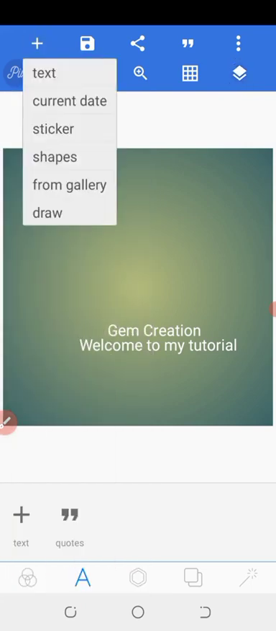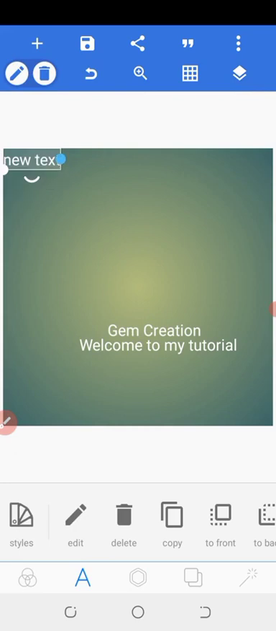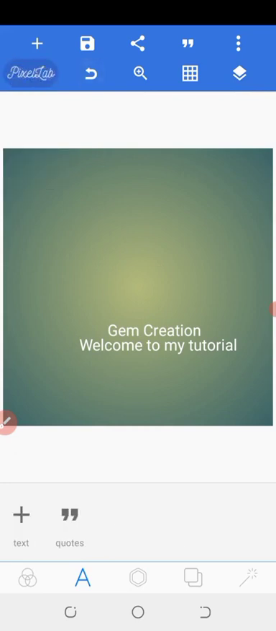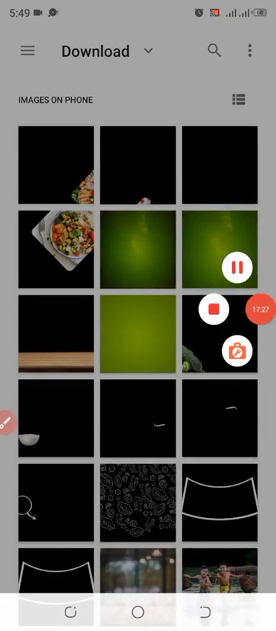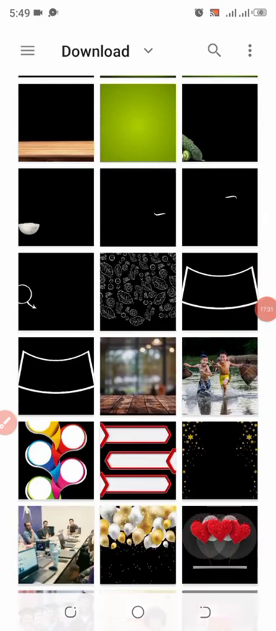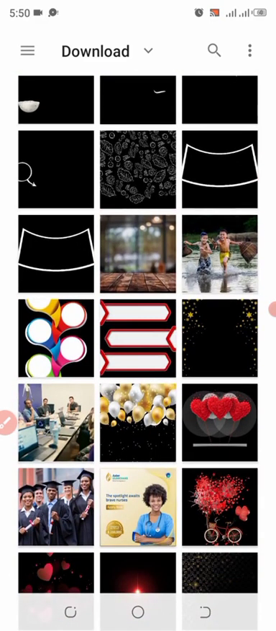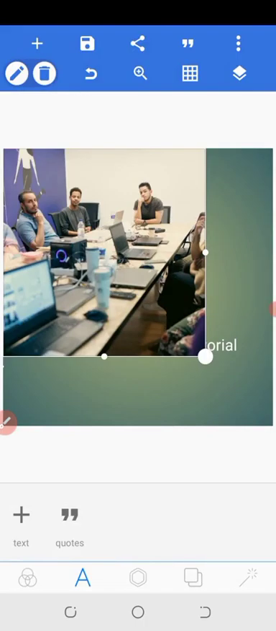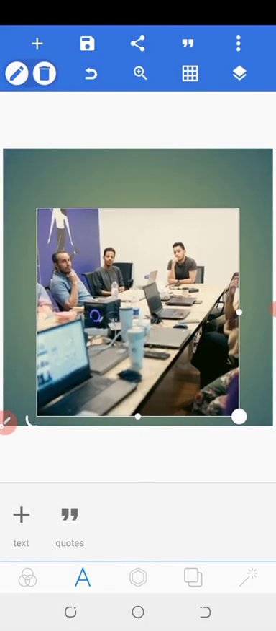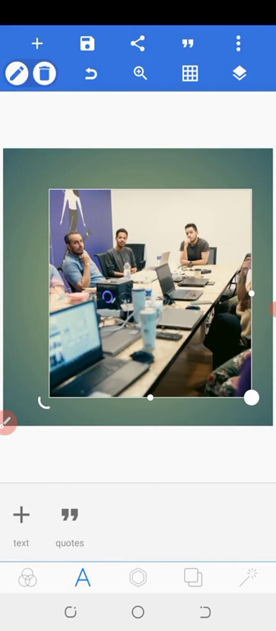Let me add another text. So let me add an image. Let me add something. As you can see, when I add this image, it covers my previous text.